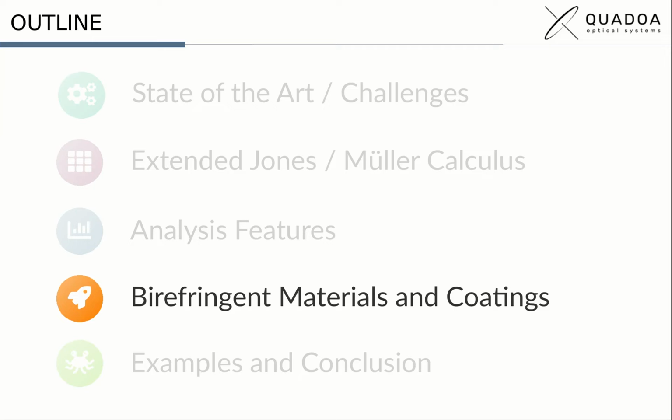Up till now, all the features that were presented were based on the classical Jones or Stokes calculus. So let's now move on to a more physical approach based on birefringent materials and coatings.